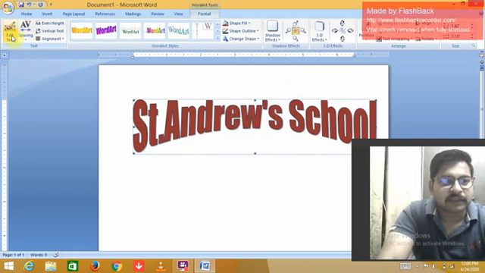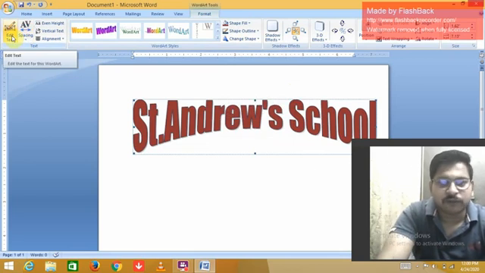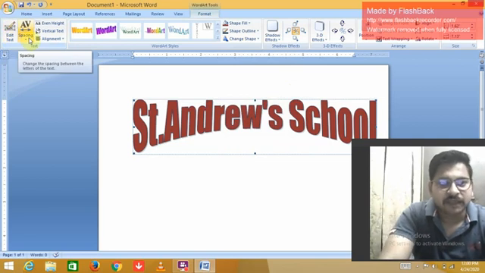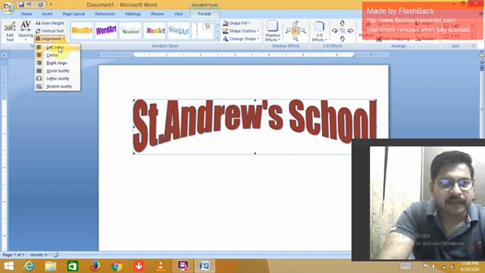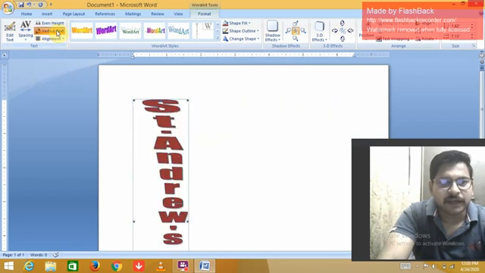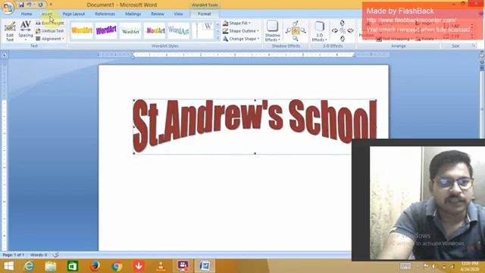This text, if you want to edit the text, if you want to change the text, click on this edit text button and change the text. If you want to change the space between the letters of the text, you can choose, if normal is selected. Okay, if you want to make the alignment left, center, right, word, if you want to change, you can change over there. Vertical text, okay, you can change over there.